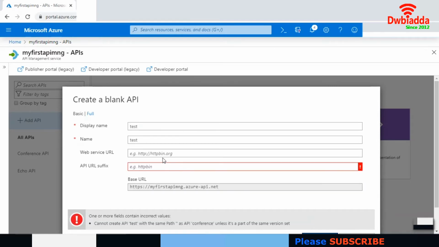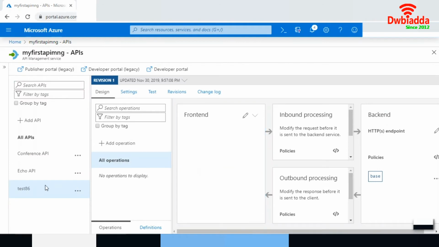So it expects the name, it expects an API URL suffix. So let me provide test. And if you see, my test API has been created successfully here. I can see the test 86 API here, and let me go into the API option.